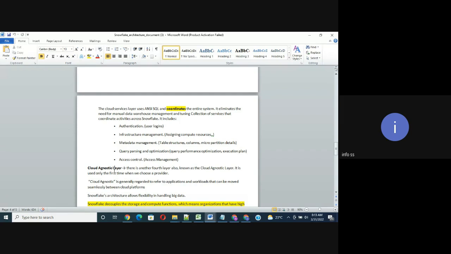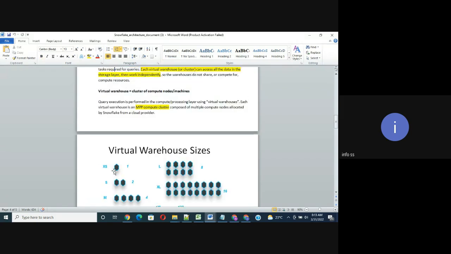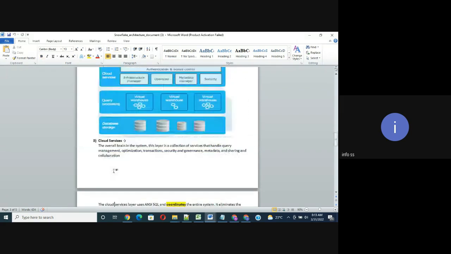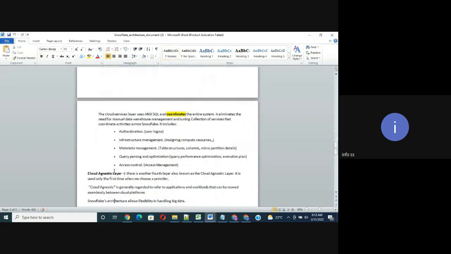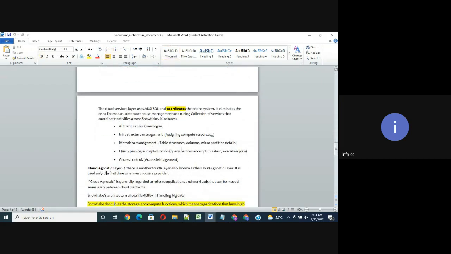Okay, and apart from these three layers, there is basically one more layer. Okay, the cloud agnostic layer. This is for your additional information. Many people who are working, even Snowflake experts, are not aware of this layer, the cloud agnostic layer. Okay, this is kind of a fourth layer. That is when you try to create your Snowflake account for the first time, that is when you create your account.